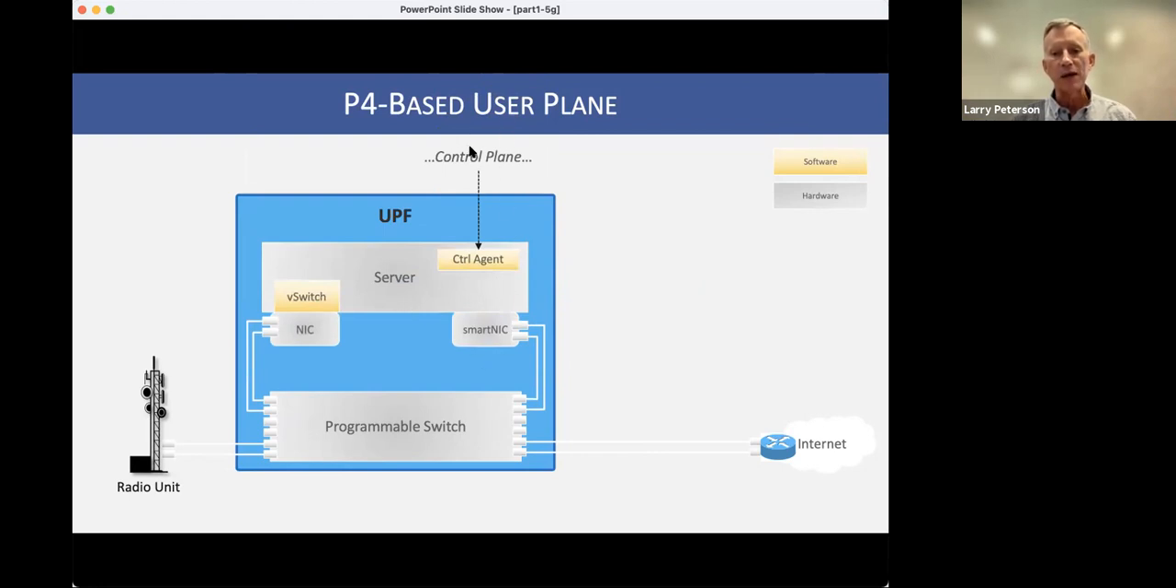So the control plane lives outside here. Remember, this is all user plane. There's a little control agent that sits on the server. I'm going to connect a smart NIC and a dumb NIC to it. And on the dumb NIC, I'm going to run a virtual switch and software on top of it. I'm calling these different opportunities out because they're in parallel. You can play with all of these.